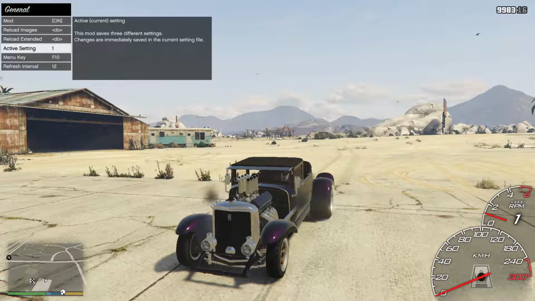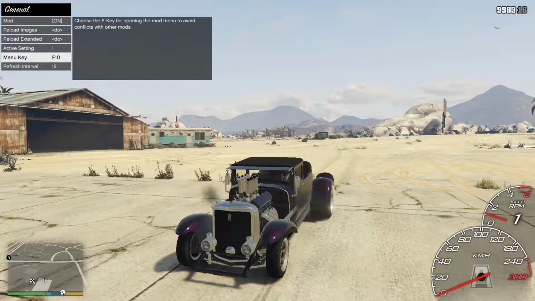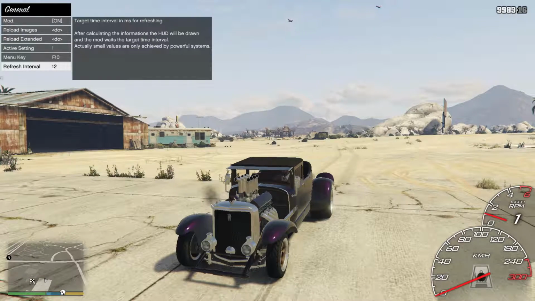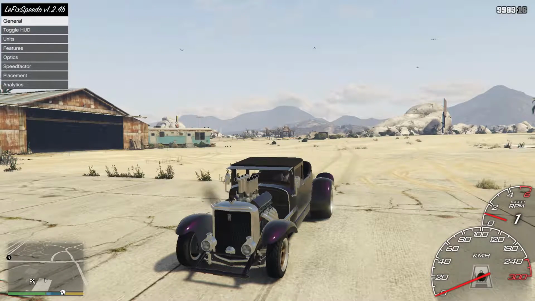Next thing is the active settings. You can change the active settings presets to whatever choice you need. There are 3 choices. I chose the one. And the mod menu can be toggled with F10. As I told you previously, you can always change it. And refresh intervals can be minimized depending on how powerful your system is. So I left it at default.